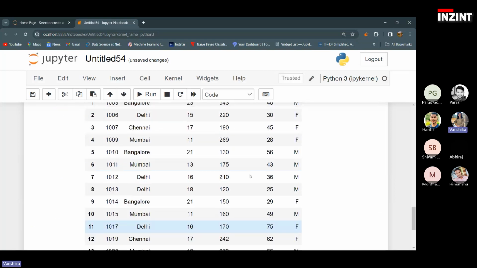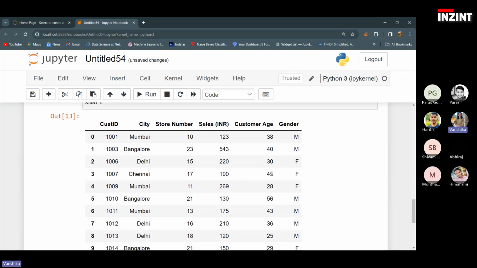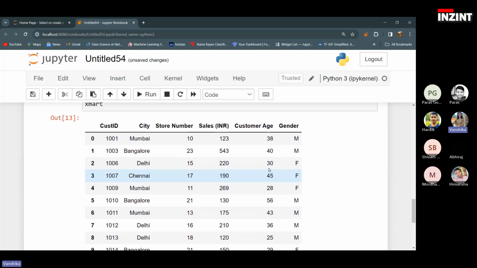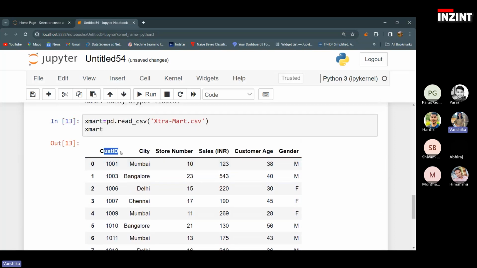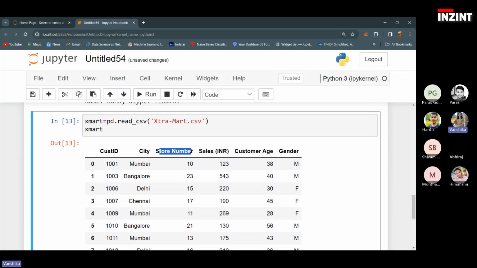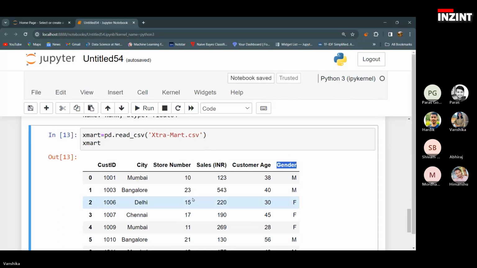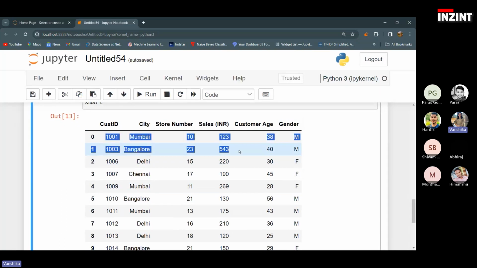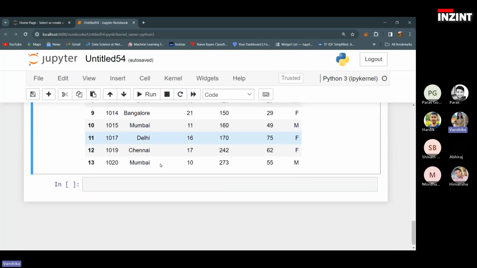This is the data set. Still not a very big data set. It contains only 14 records and it has information about customer ID, city, a particular store number that is present in that city, sales of that store, customer age, and gender. For a particular customer, this is the data. So you can see that there are such records present in this data set.